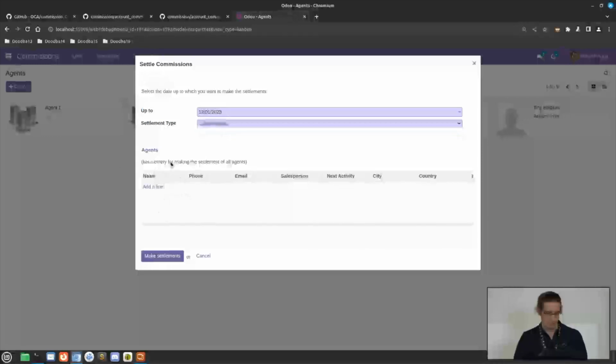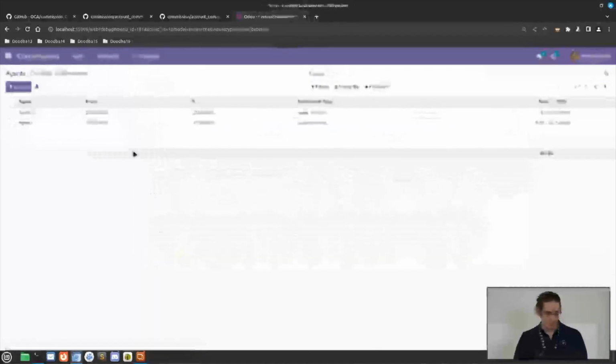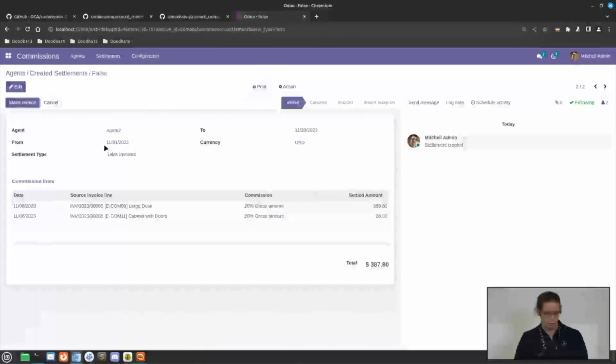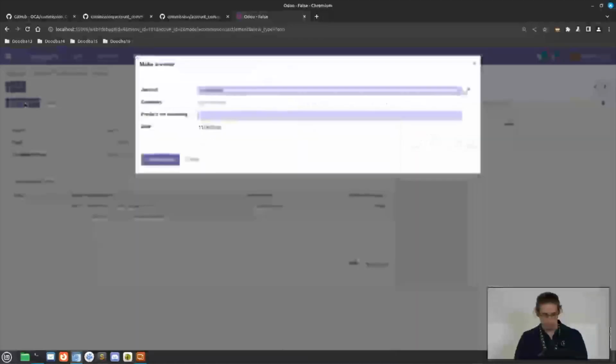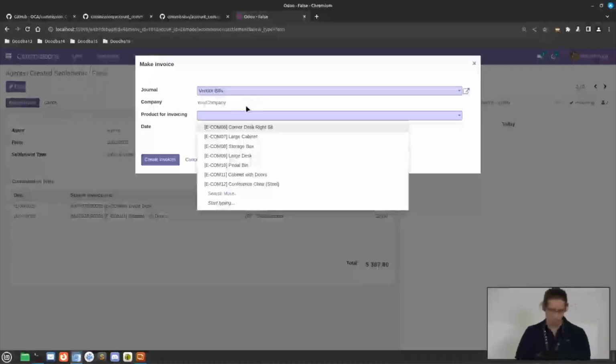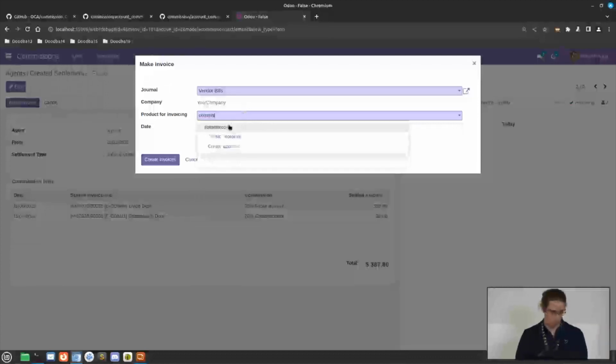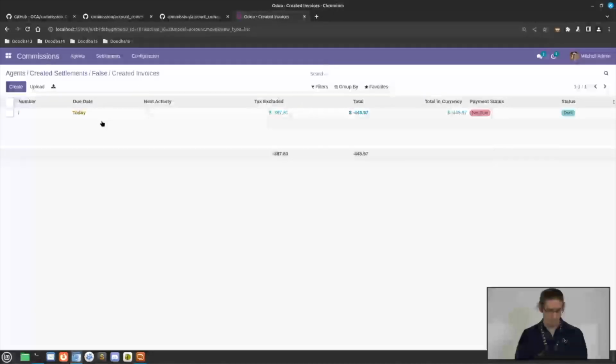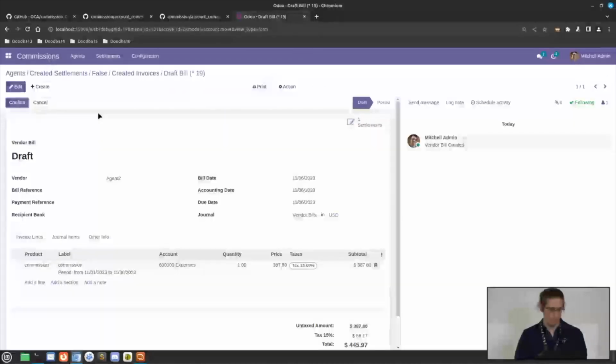This is the invoice, we keep it empty, and it just generated the two settlements that we just made. And we can make a supplier invoice from there. So you can choose a project, just create one, and you are ready to pay your agents.